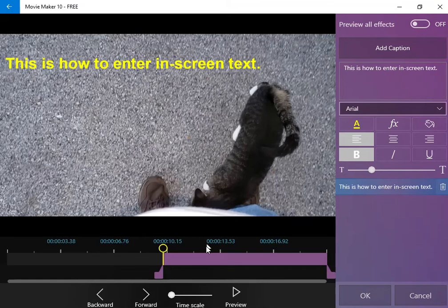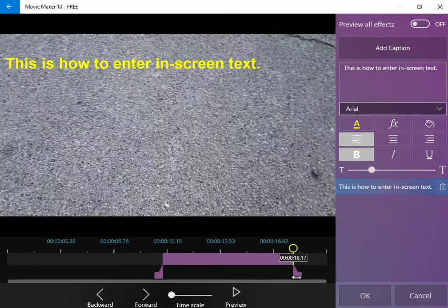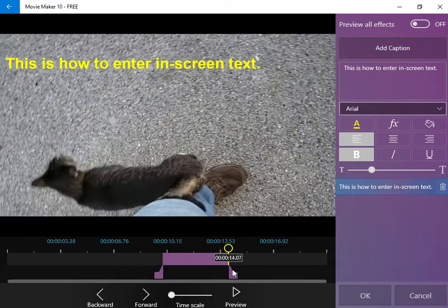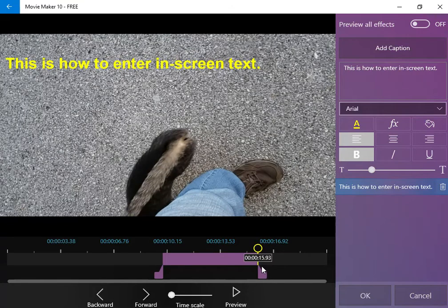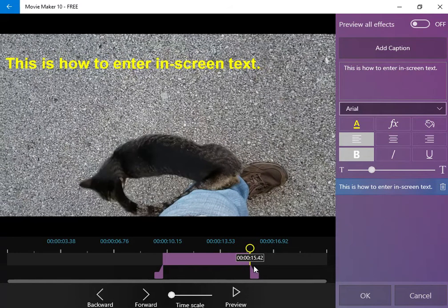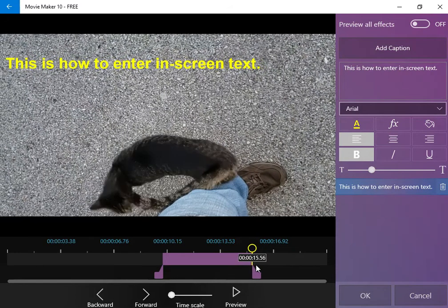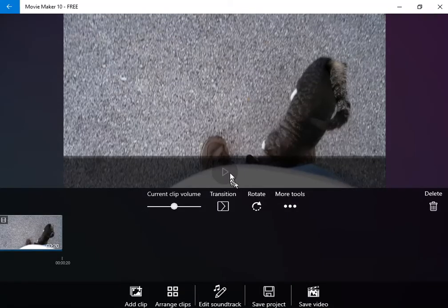Now the next thing might be, how long do I want this to last? Well, if I go down here onto this toolbar and I move it back, then that will determine how long this in-screen text will last. So let's just say that I wanted it to last until the cat started moving around. So let's hit OK, and let's check it once again and see how this looks.